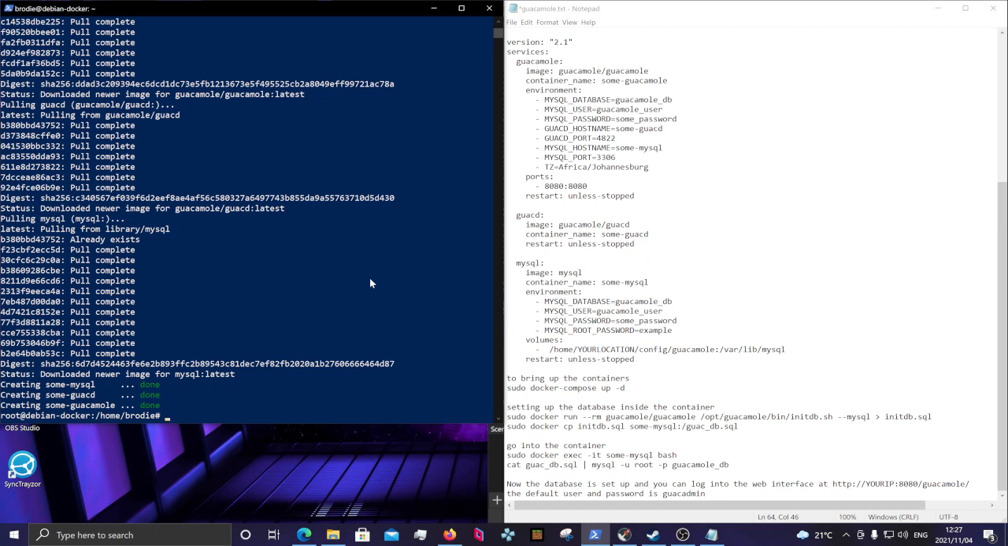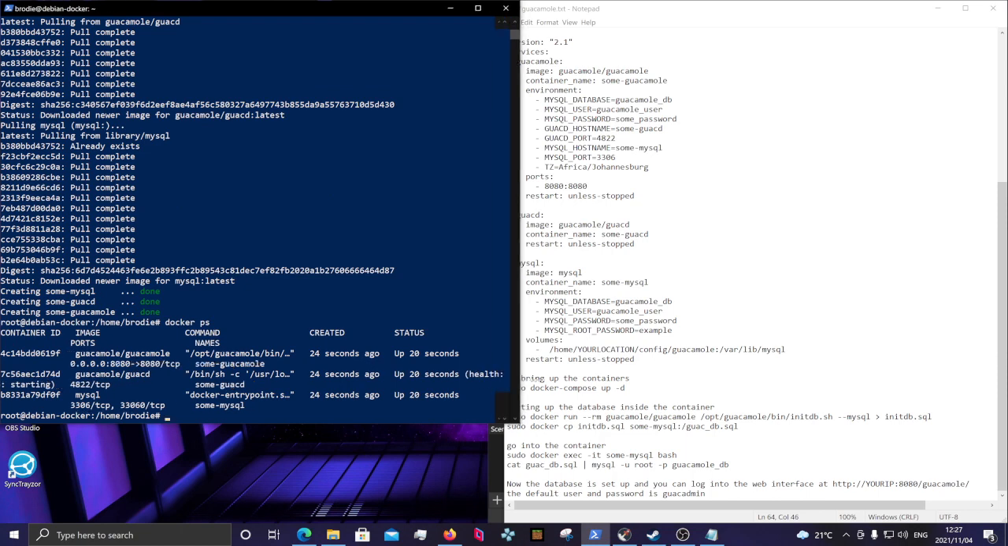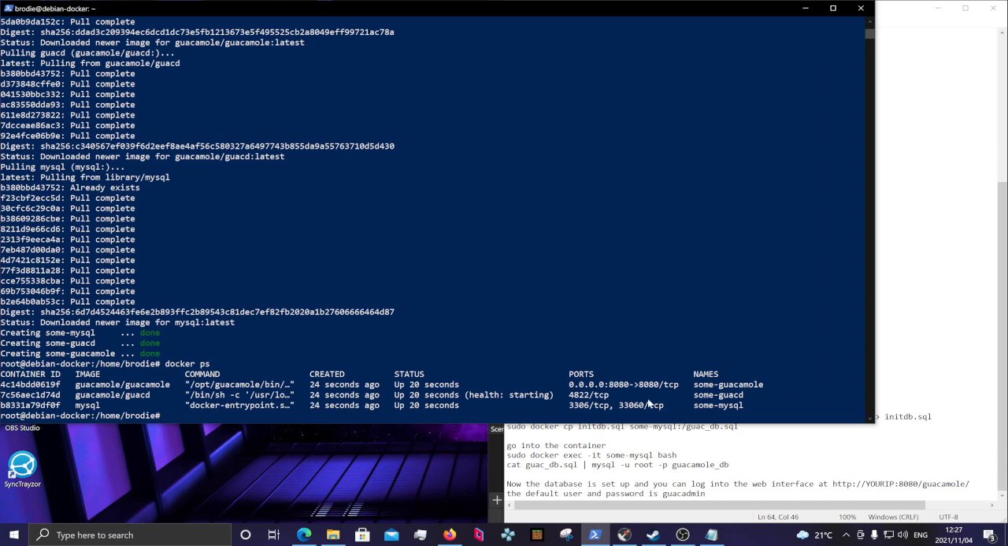Okay, so we just simply go docker ps. And we can see our running containers right here. Let me just extend that further for you so you can see, it's not all squished up. And we can see the main container where the web interface is exposed on that port.